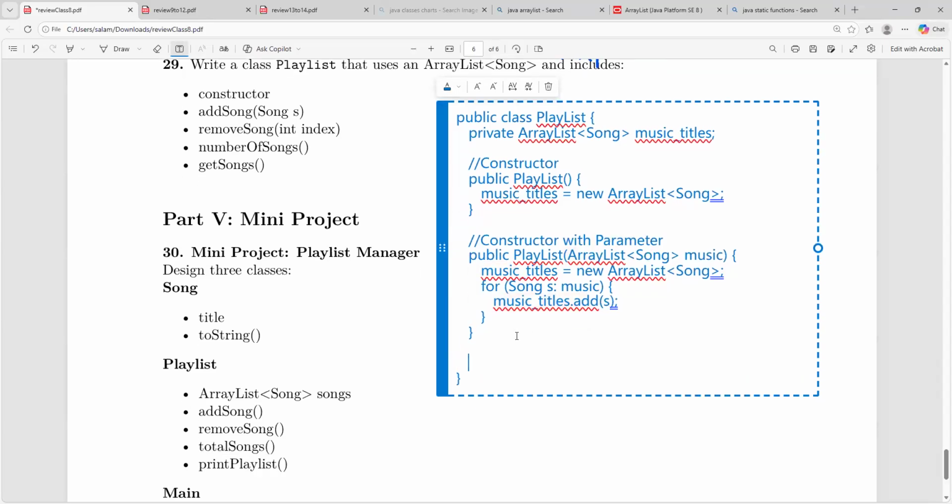All right, so for the sake of time, let's quickly get through this. Add song, remove song, number of songs, get songs. So give me the title lines. Someone quick. Someone who hasn't spoken before, feel free to say it in the chat as well. Or if you want to take a function, feel free to take add song, remove song, number of songs, get songs. Pick one.